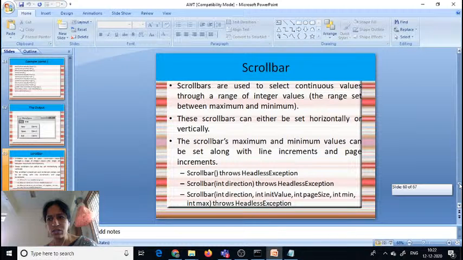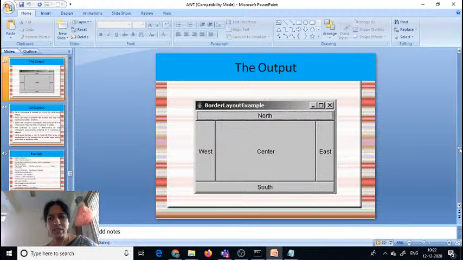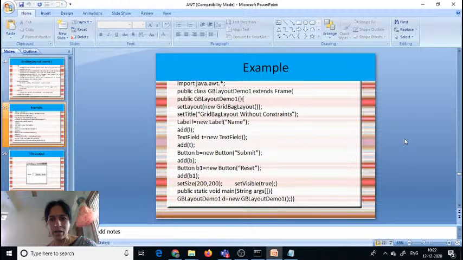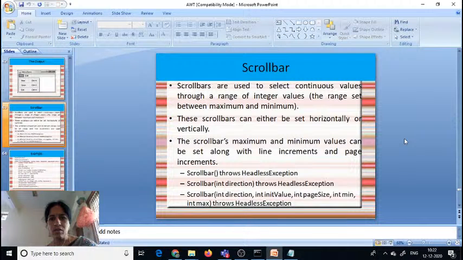This is the scroll bar. This is the scroll bar window. This is called a horizontal scroll bar. Sorry, this is a vertical scroll bar.